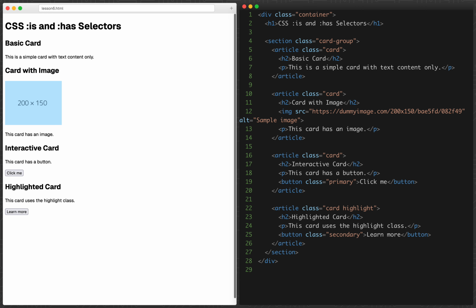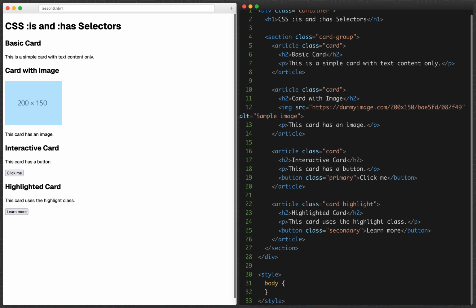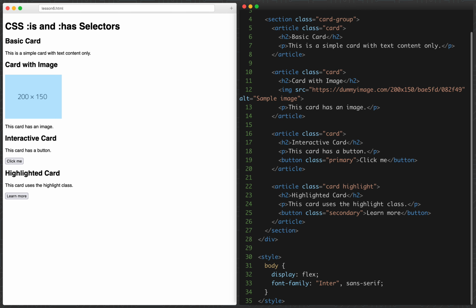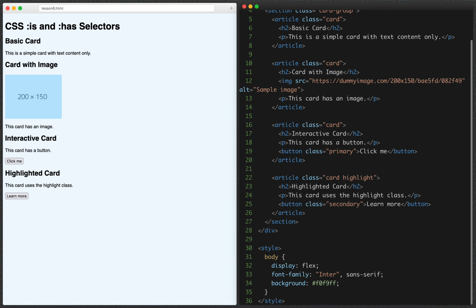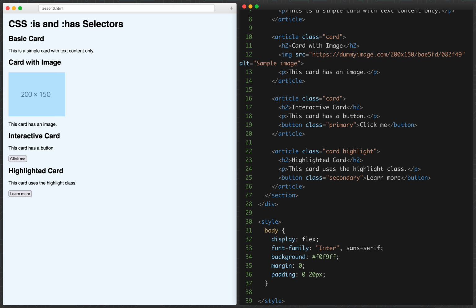Now we begin styling with basic CSS. We set up the body with a light background and use a modern sans serif font. We're setting our typeface to Inter with a fallback to any sans serif font, while creating a light gray background. We remove default margins and add some padding around the page.